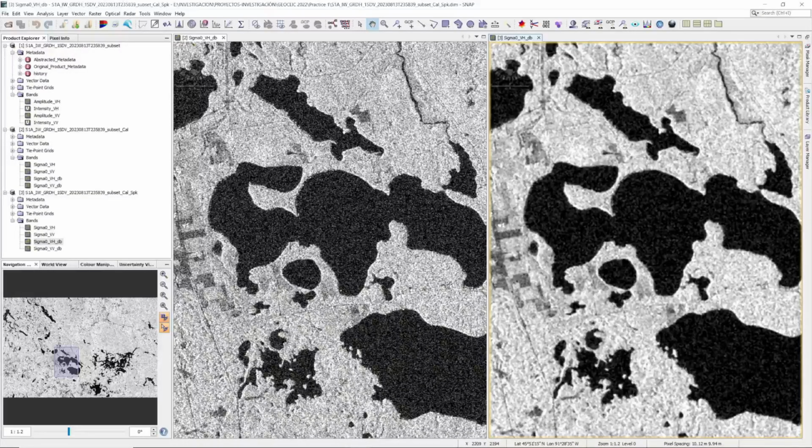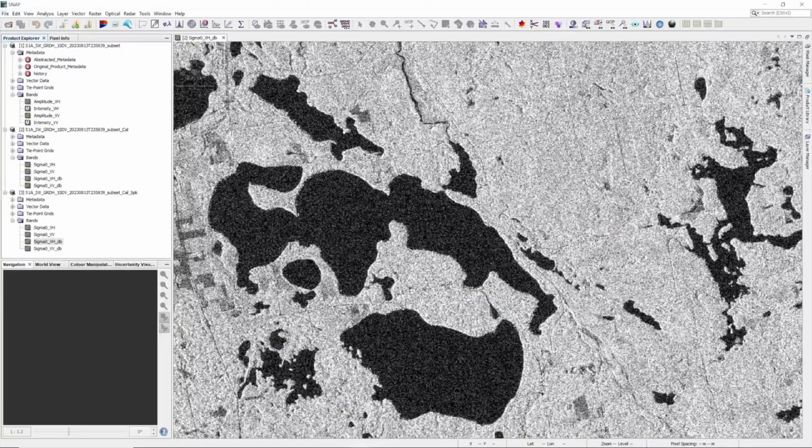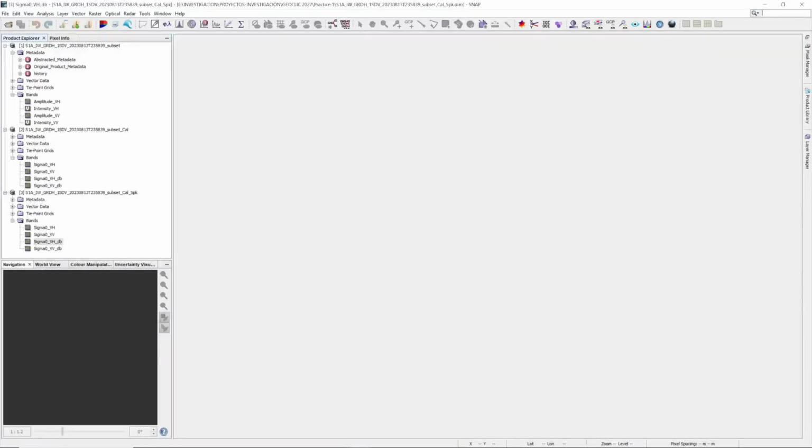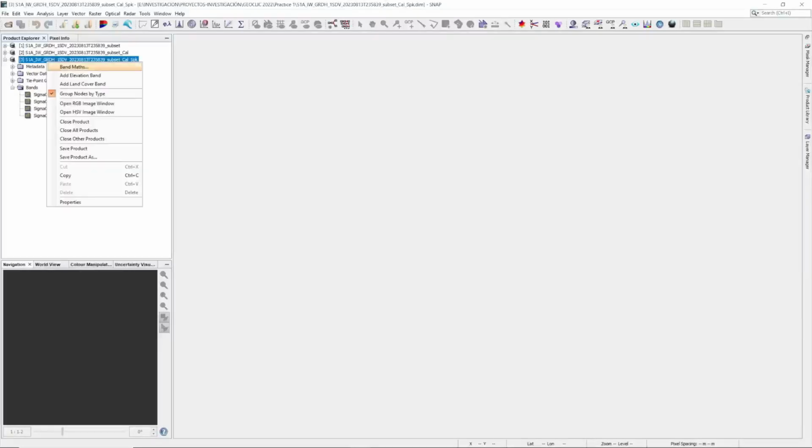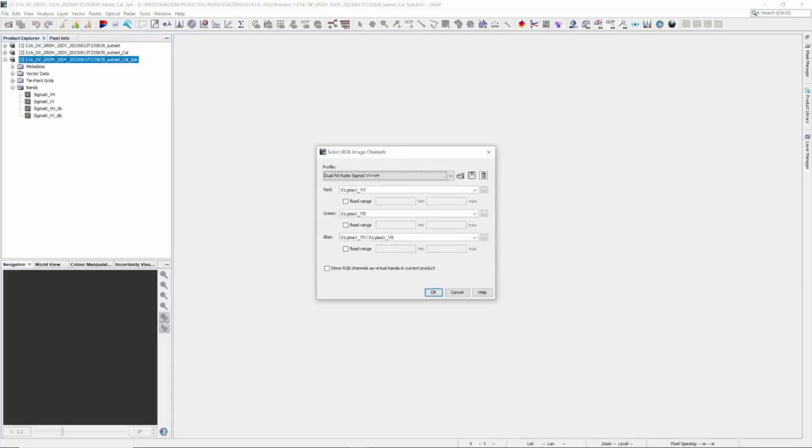We can also make a combination between bands. A color combination that helps us to differentiate a priori in an optimal way the water surfaces. To do this, right-click on the noise filtered image to open an RGB window. In this RGB window, there are a number of display profiles defined by default. We are going to use the one that appears first, as this combination highlights the water areas in blue color.